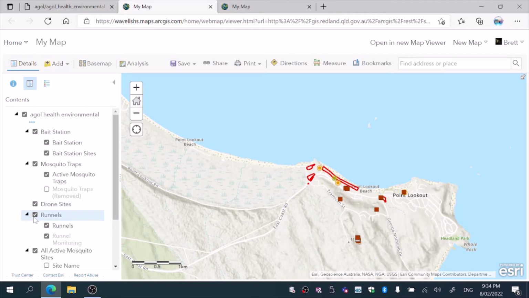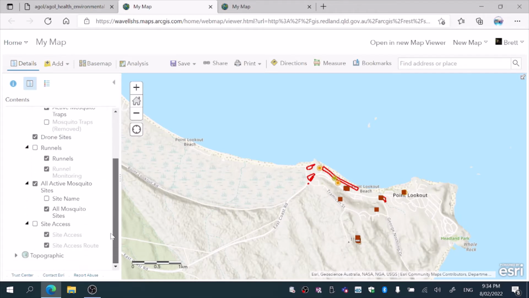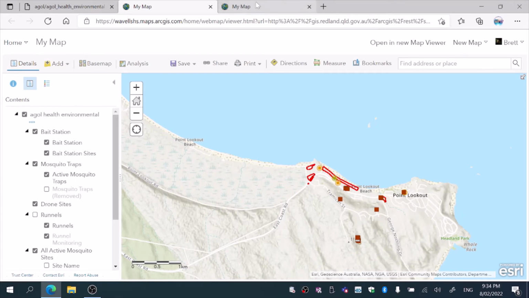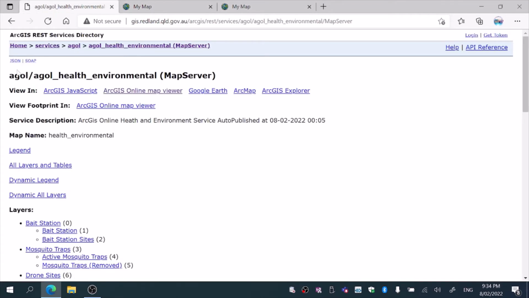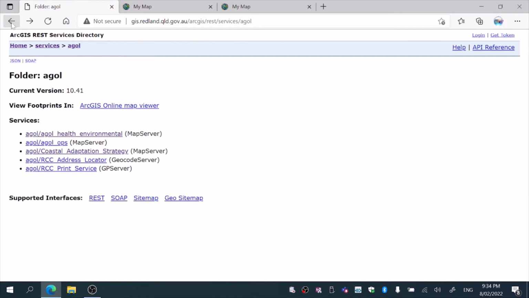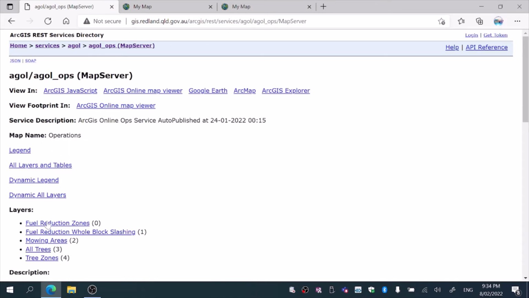I don't know what a runnel is. I should probably. So fantastic data again. Now I'm going to go back, and it's just a matter of getting your students to go through, I'm not sure, fuel reduction zones, tree zones.